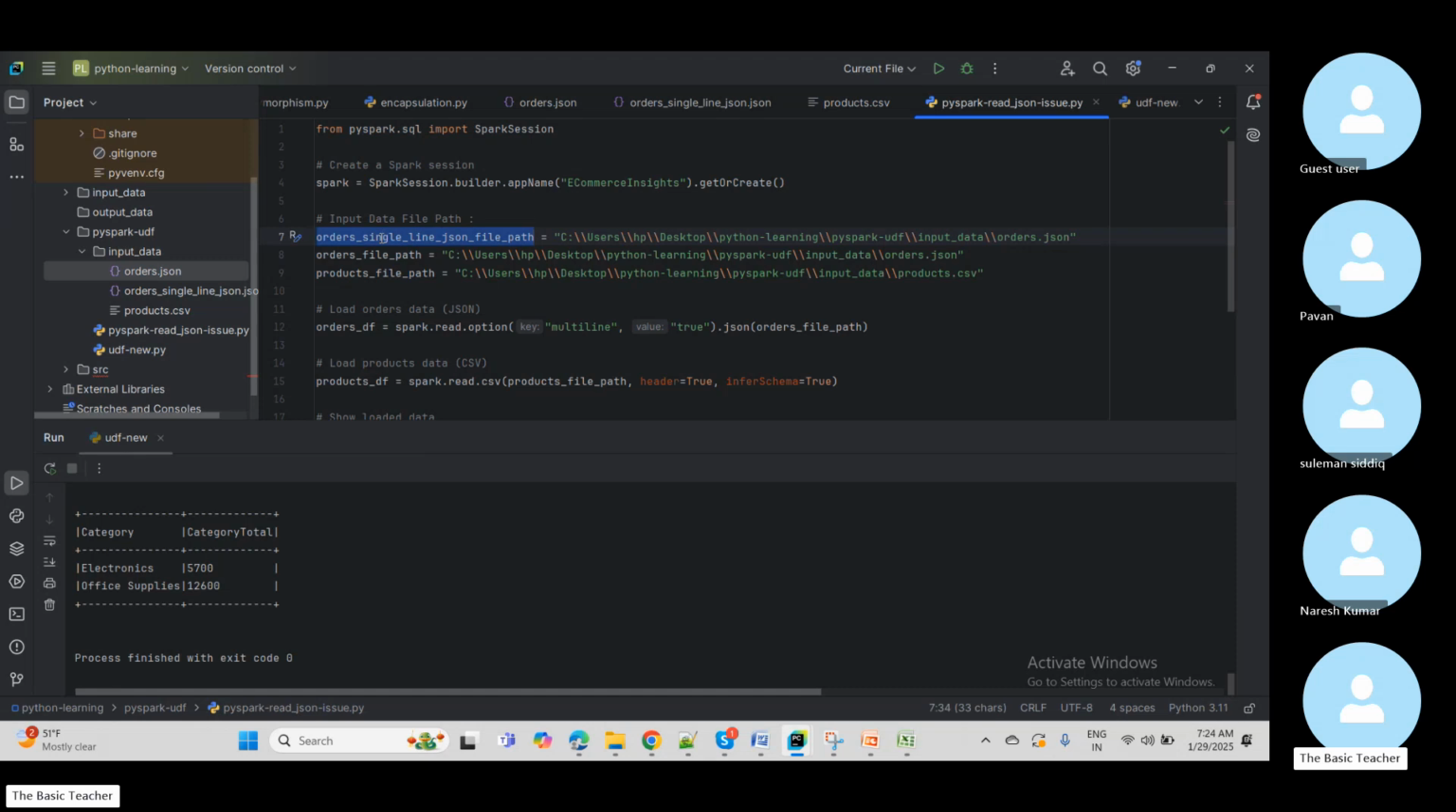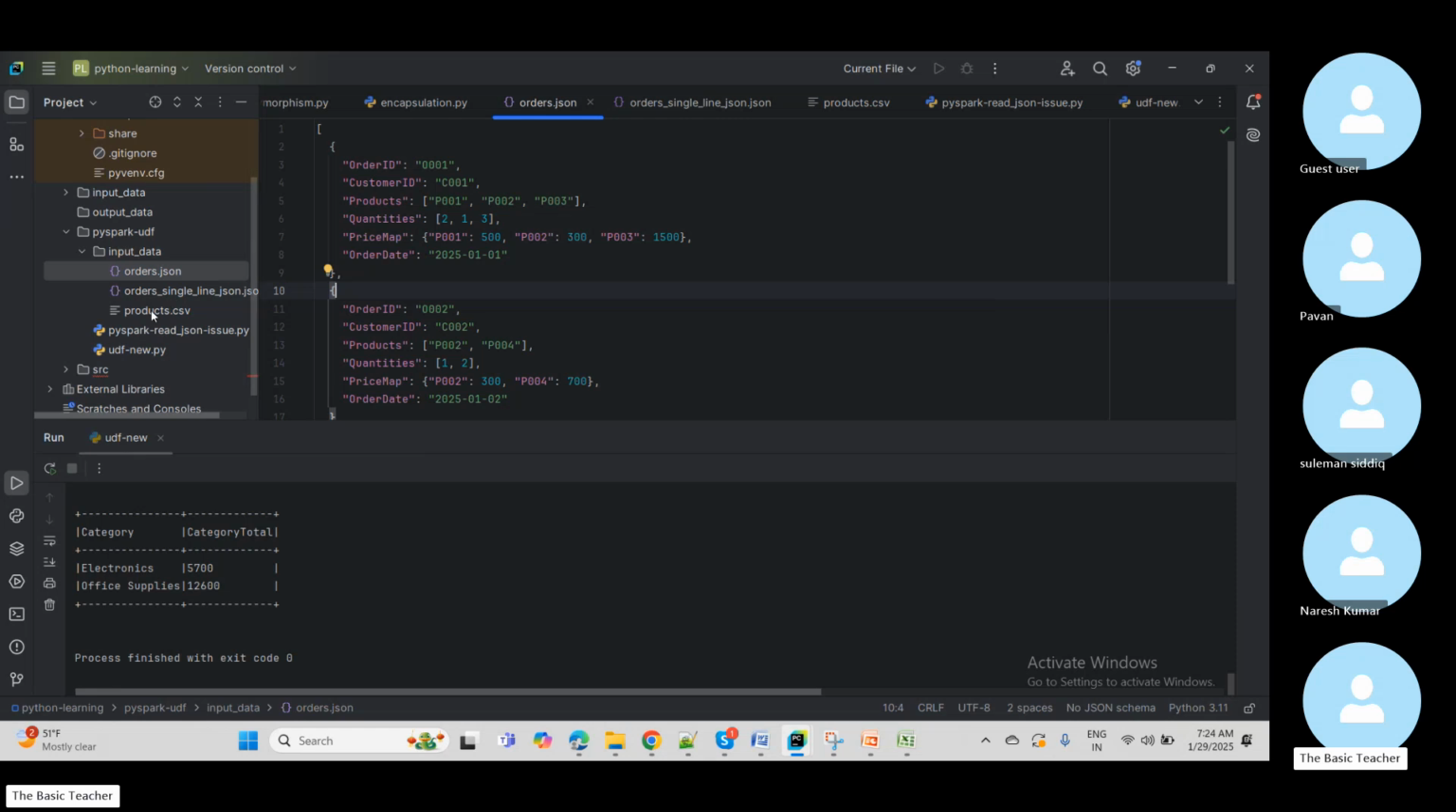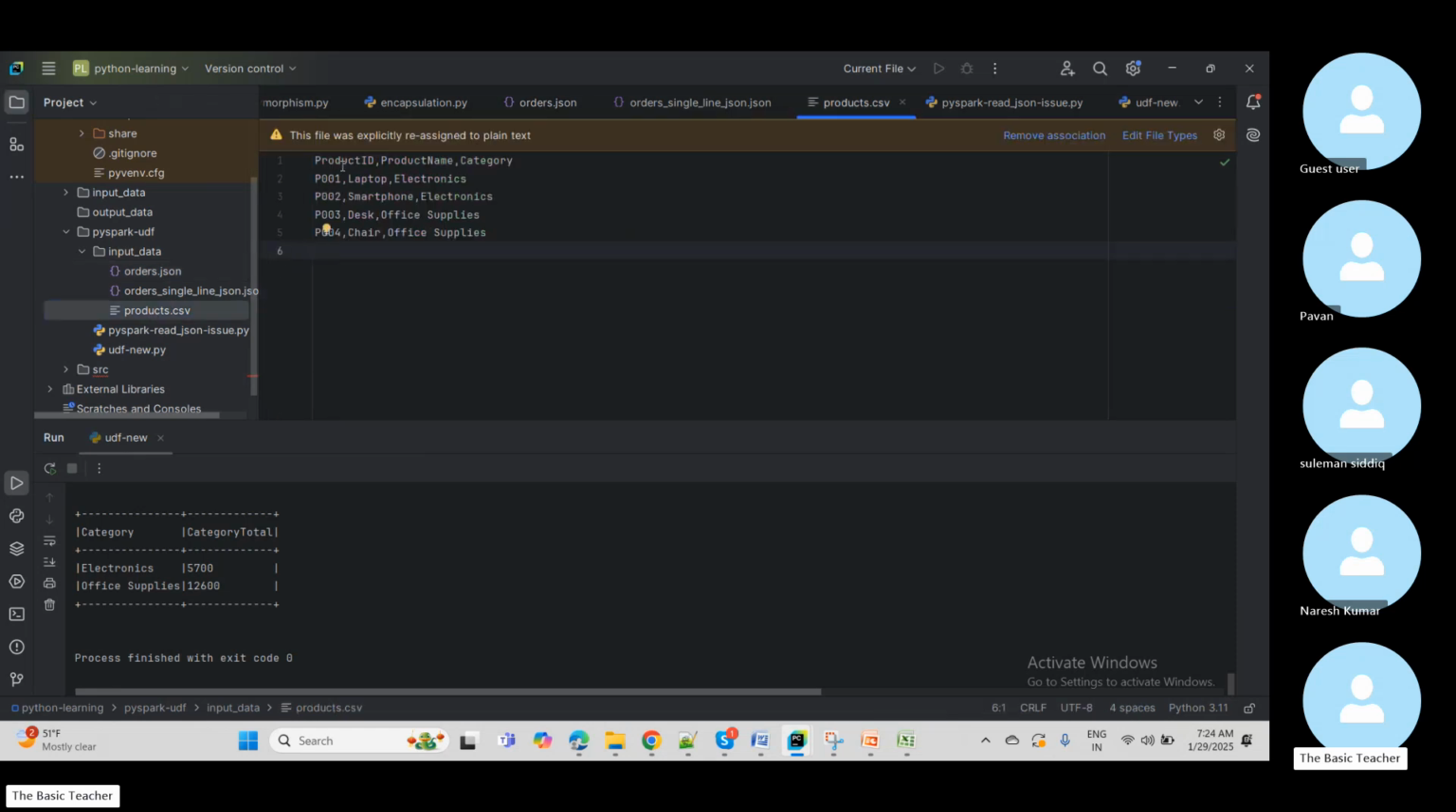Okay, and I will simply take this. This is the file name for the orders file. This is the single line and this is the multi-line. This is the product file path. I have two files. This file has orders data, product orders, and there is a CSV file also. This CSV file has the details about the same order file: the product ID, the product name, and the category. So both files are related to each other.